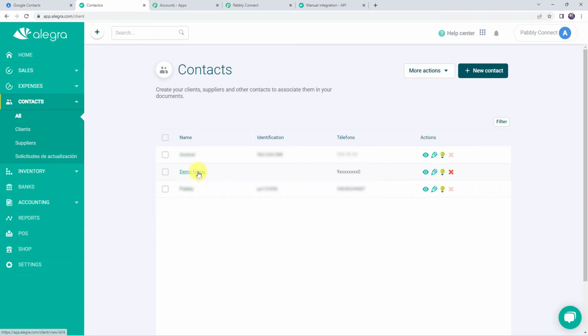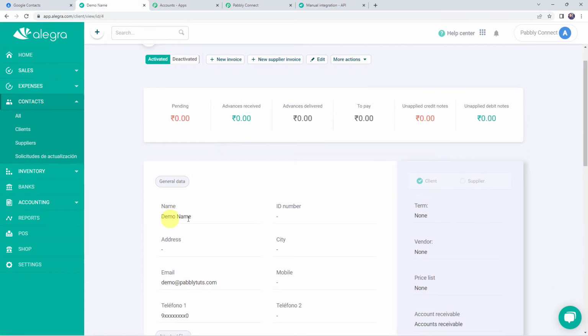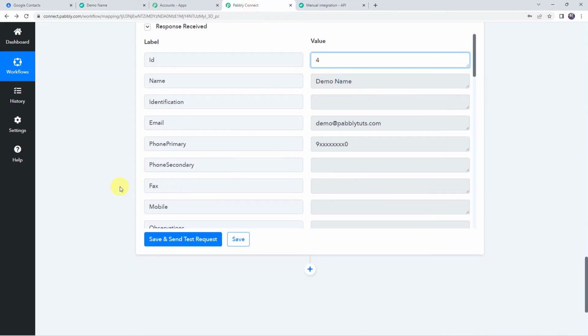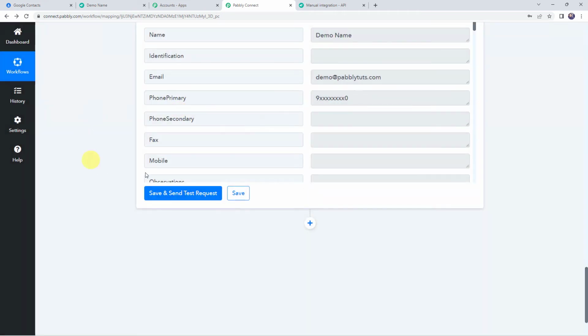So let's open the details. And here we can see the name of the contact as demo name. Here we have got the email address and the phone number. So in this way, we can see that our integration is working fine. Let's move back to Pabbly Connect and let us save this workflow first. Data saved successfully. Okay. Now we have set up an automation.